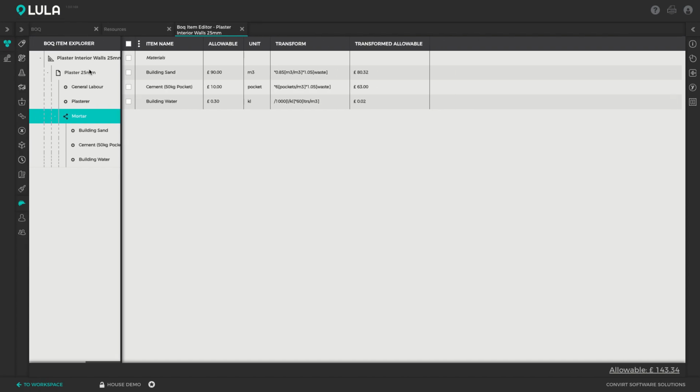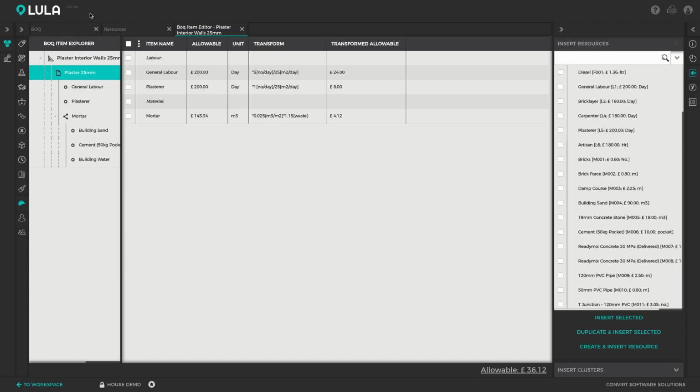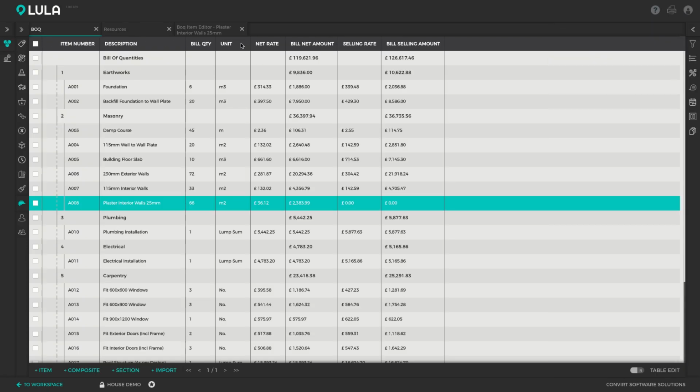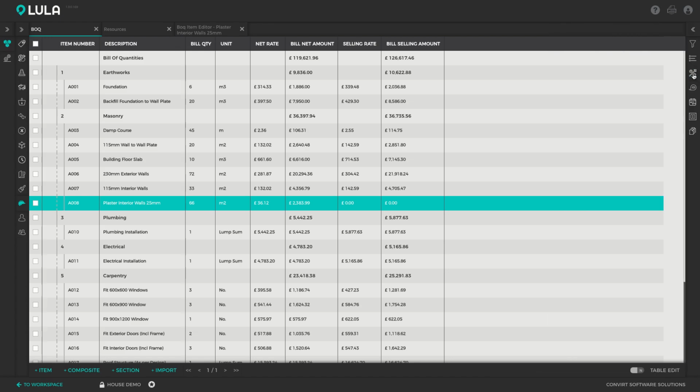Okay, so these worksheets are reusable between projects. So if you ever need to price the plastering of interior walls again, you can simply reuse the full plastering worksheet in a new project and you will automatically have a fully priced item. Once the estimator has gone through the effort of pricing all of the individual bill items, you can assign markup to the items to get your selling rates, and there's various different ways in which you can do it, and you can access all of those options via the markup tab.